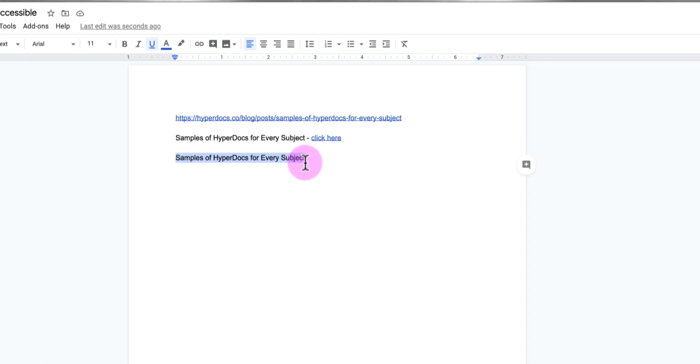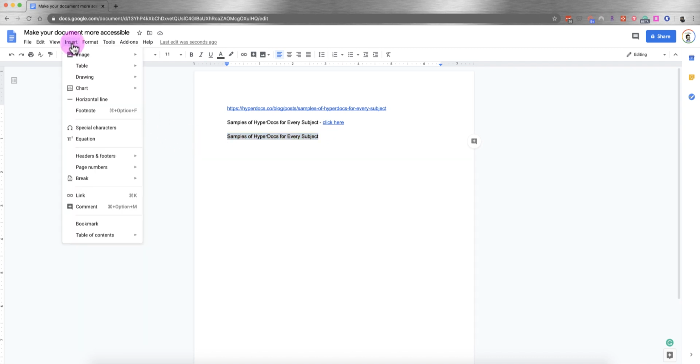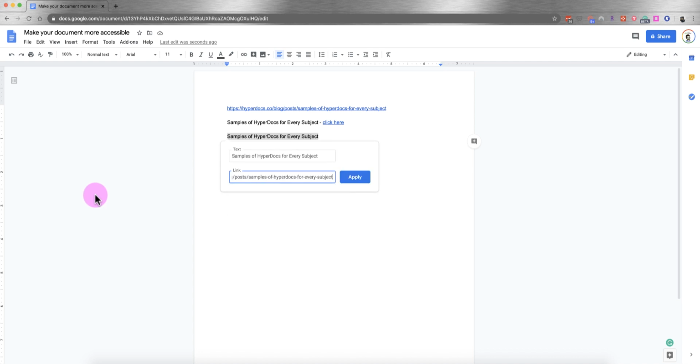When you select it, then within your Google Docs or Google Slides, you can go to Insert and go ahead and go to Link, and you can paste in the web address and click Apply, and that will make the actual text the link.